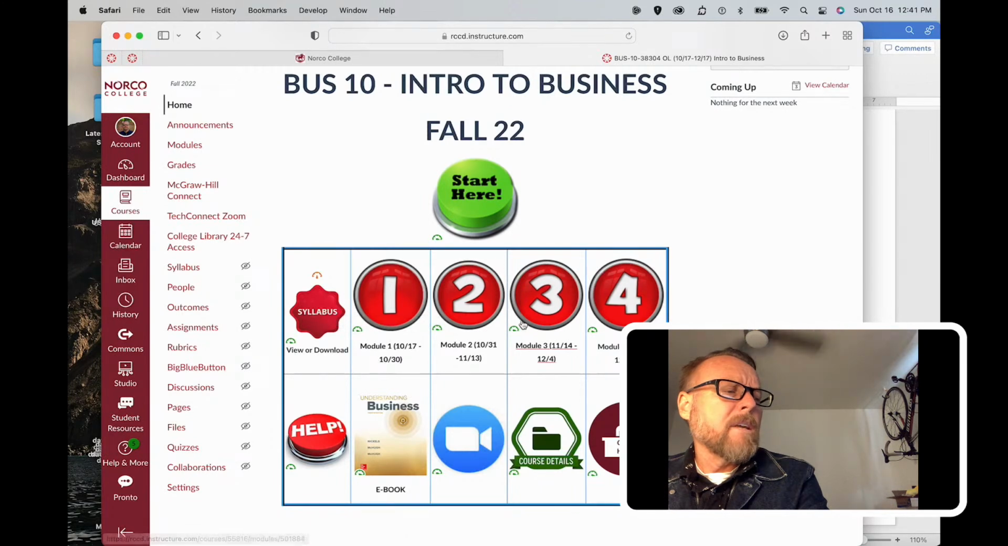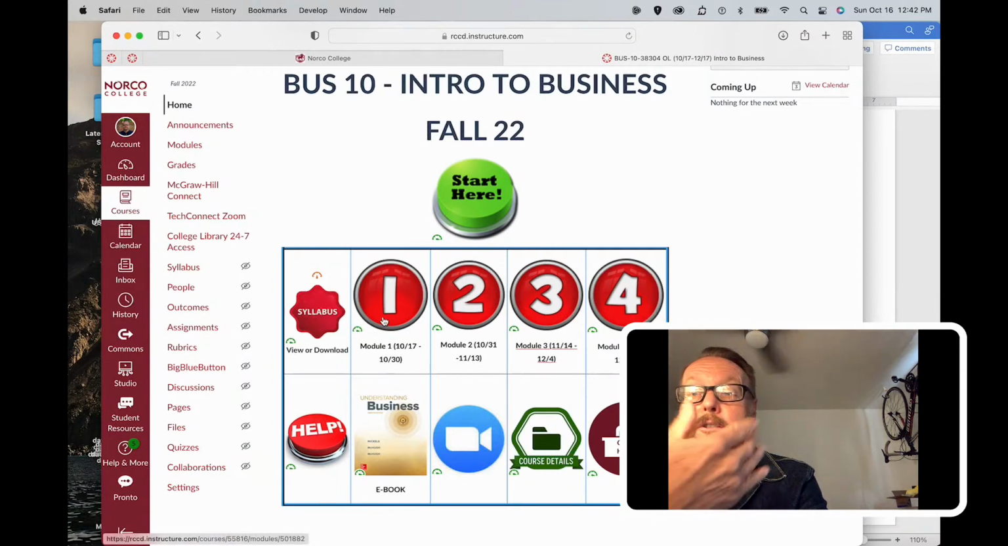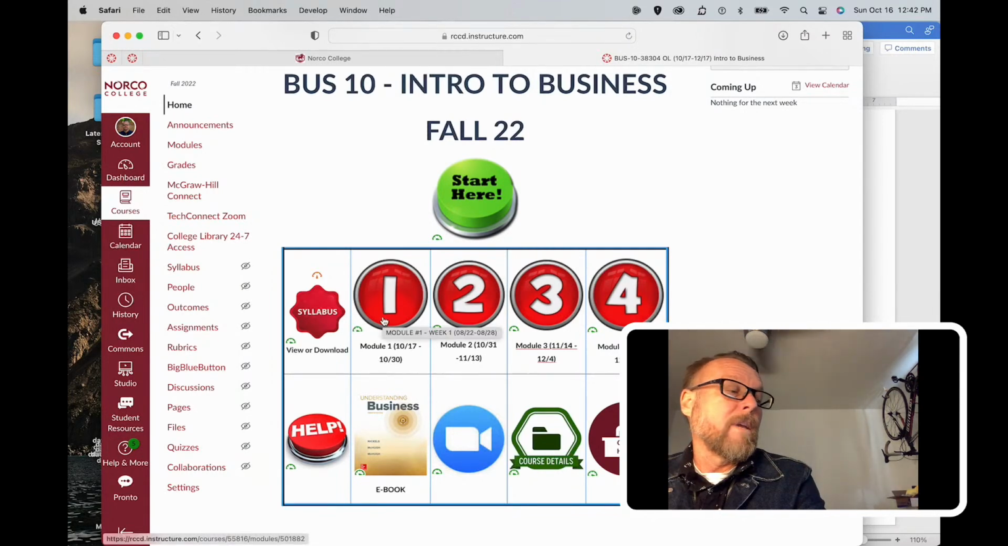The class is broken into 4 modules. Each module is 2 weeks long. So this is the first module, the first 2 weeks. The second module is the second 2 weeks, etc. So if you select those modules, it'll bring you right to the work for that particular week.